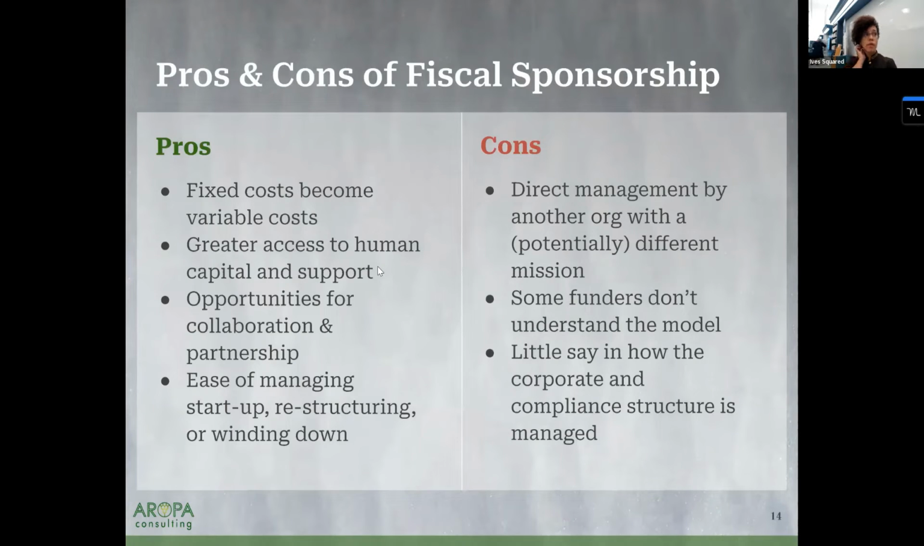And so with everything, there's pros and cons, right? Fiscal sponsorship isn't going to be for everybody. There are some instances where it will be more beneficial than others. As we discussed, the cost aspect, you know what your costs are, they're fixed. And instead of worrying about large administrative overhead, you know exactly what they're going to look like.